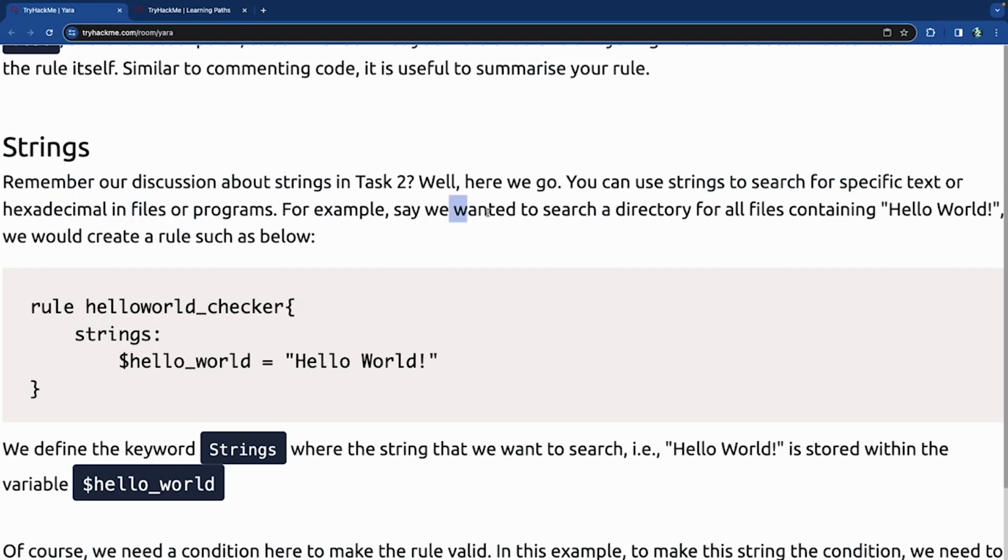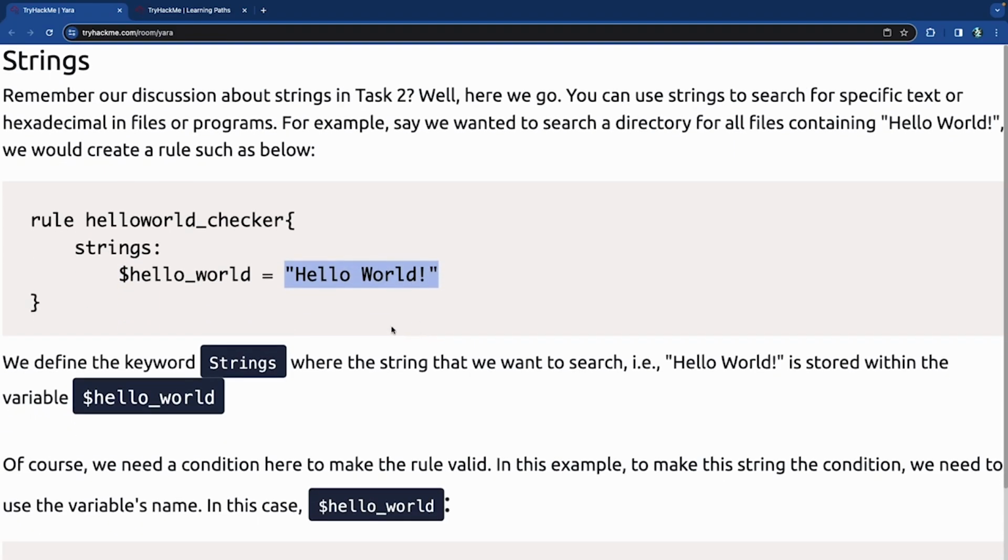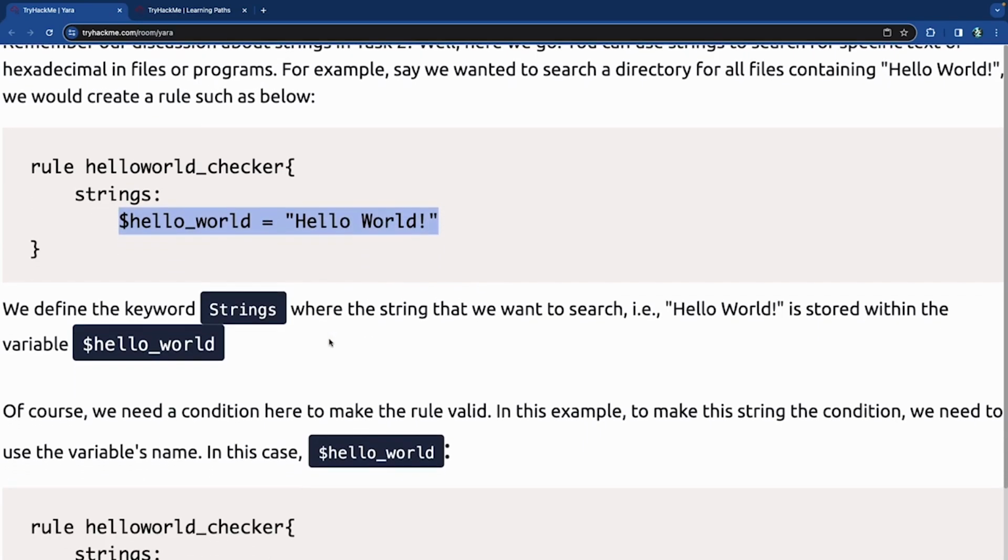For example, say we wanted to search a directory for all files containing hello world, we would create a rule such as this below. So the rule is hello world checker, and it's going to look for strings, and the variable, in a lot of languages you would put a $ sign in front of it to declare that this is a variable, and then the variable is going to equal this string, and it's inside quotations. And so now we have a rule that is checking for strings, and that string is the hello world string.